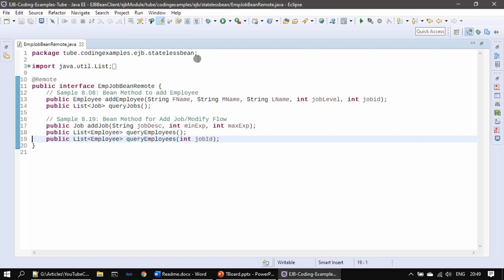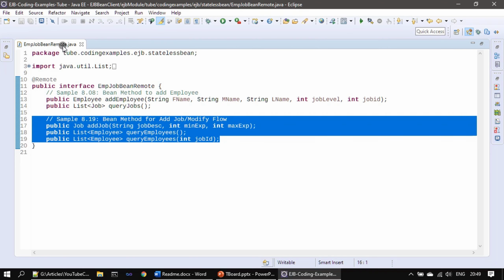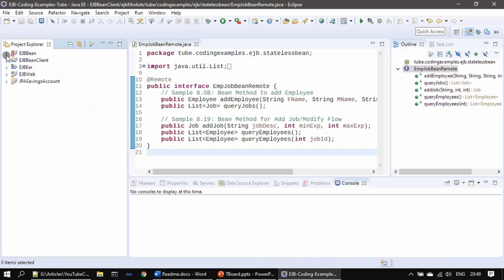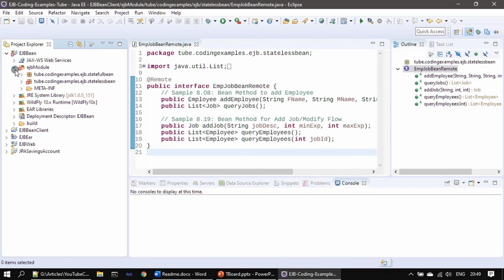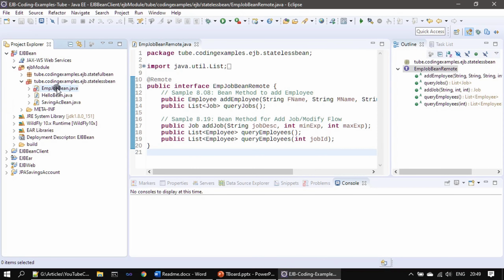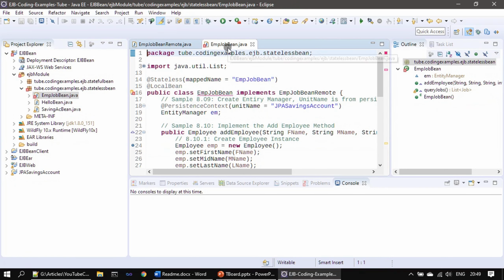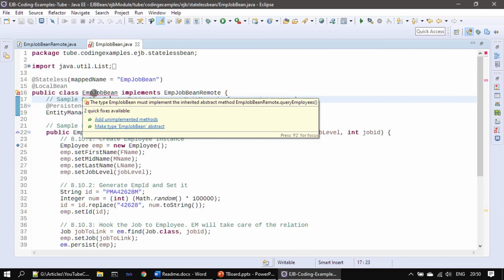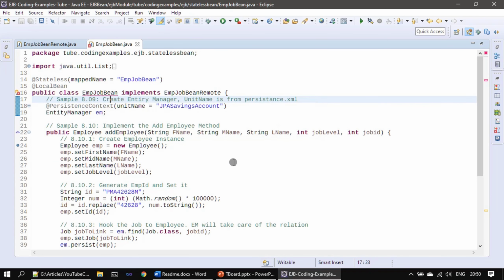So as already explained in the slide, we added three new methods for our EmpJob bean being remote. So for the remote interface, we added these three methods. In the EmpBean, if you see, the EmpJob bean is now looking for the interface methods. Since we introduced three methods, it will say add unimplemented methods.